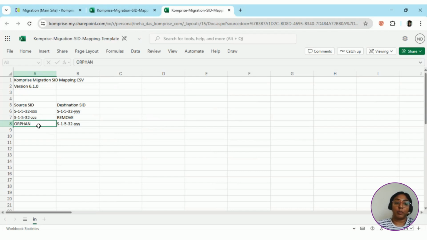And like I mentioned before, we will also be able to handle any orphan SIDs. So orphan SIDs are basically SIDs that are not resolvable against your list of domains. So those orphan SIDs, you can either choose to replace them with a specific SID, or you can choose to remove them if you use the remove keyword here.